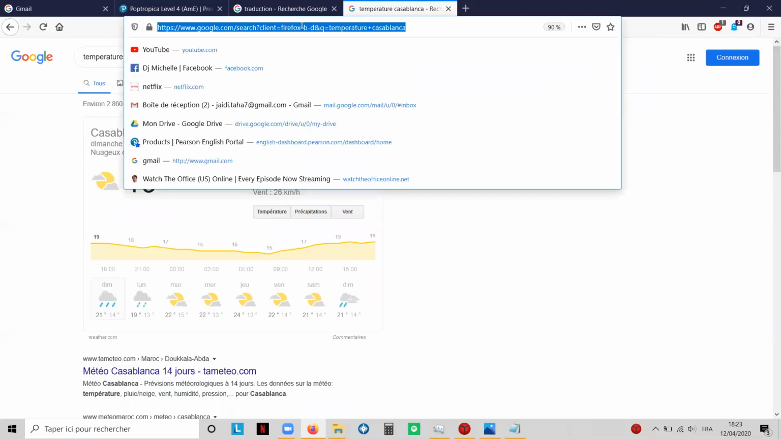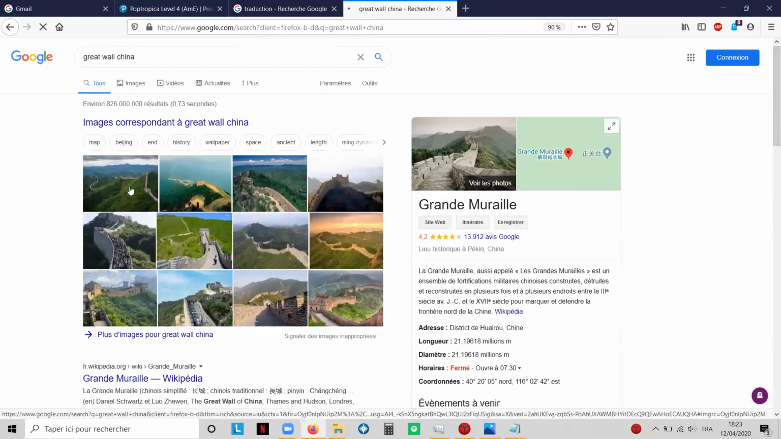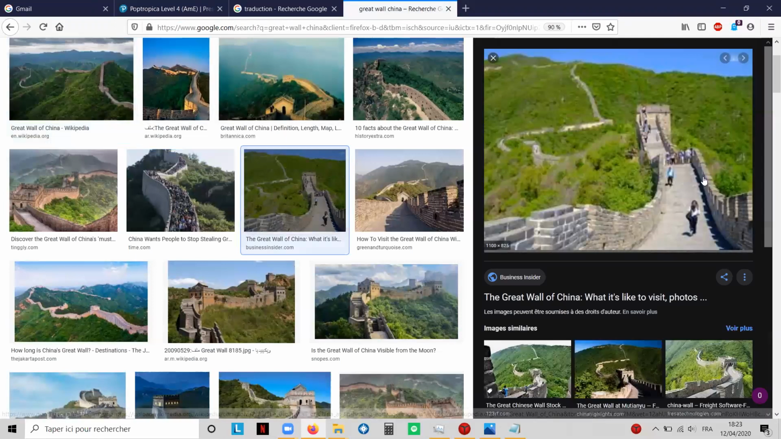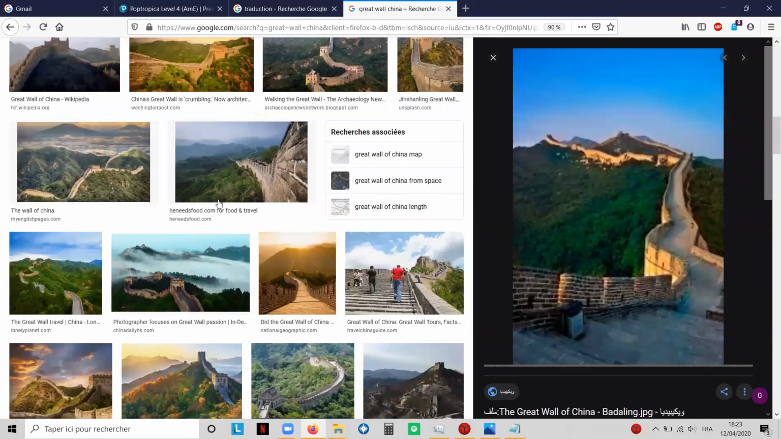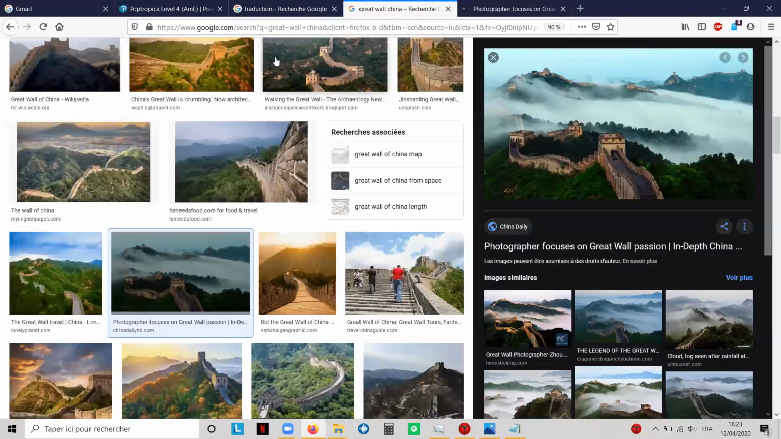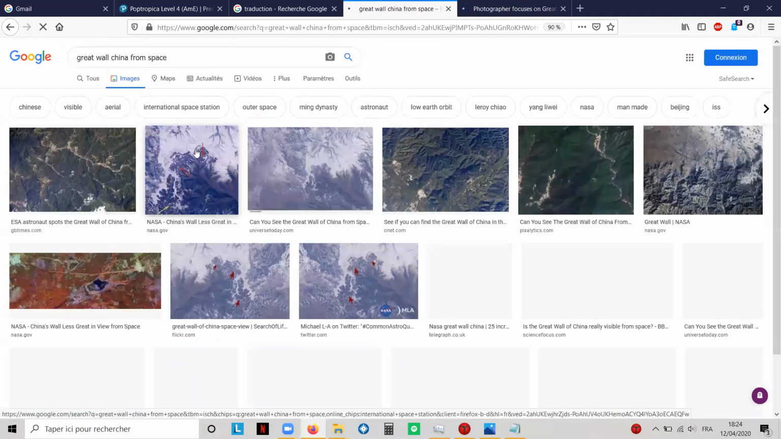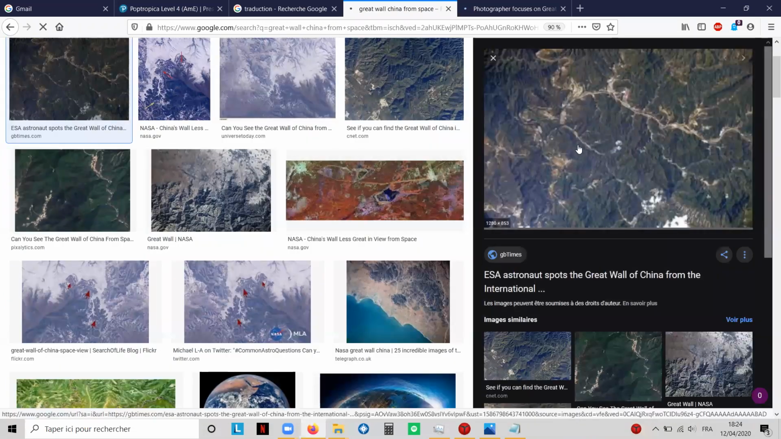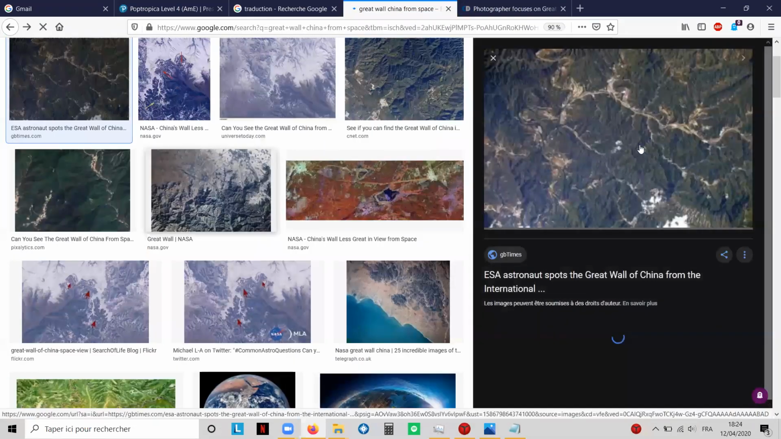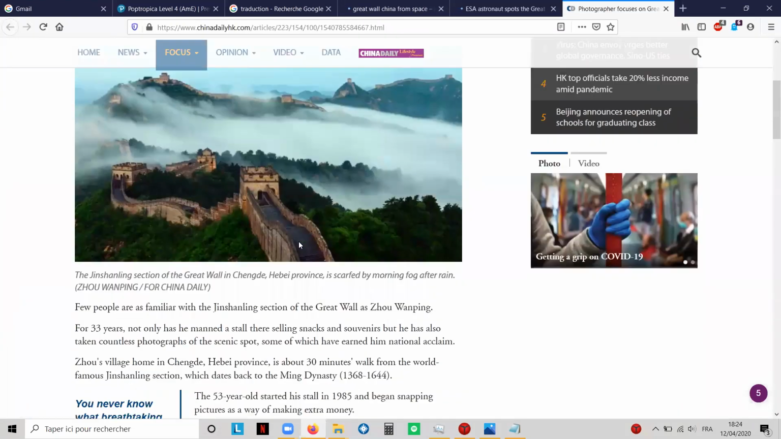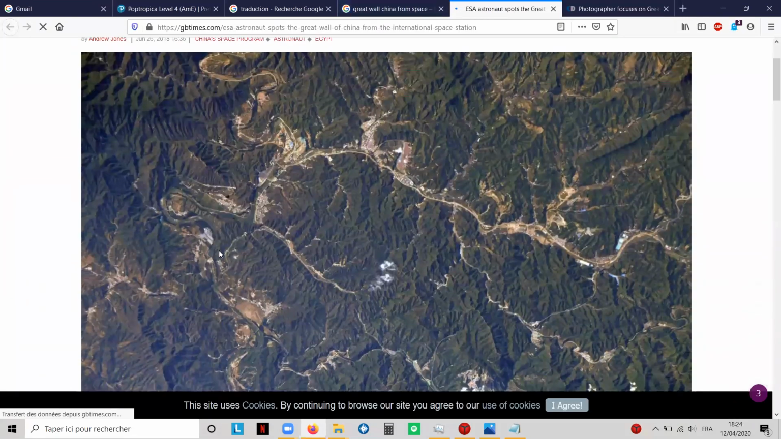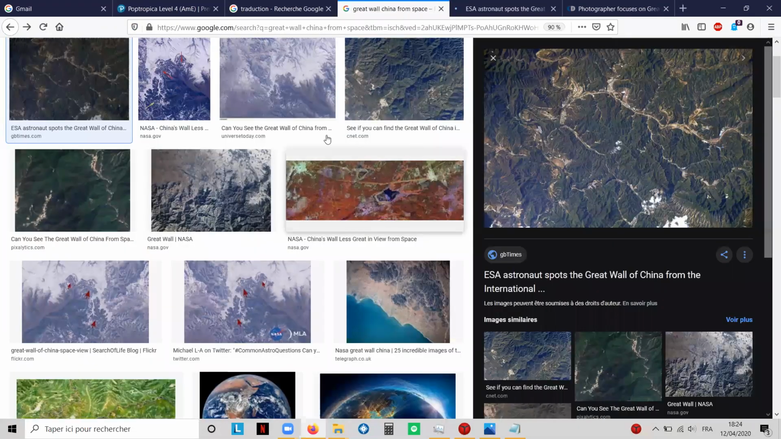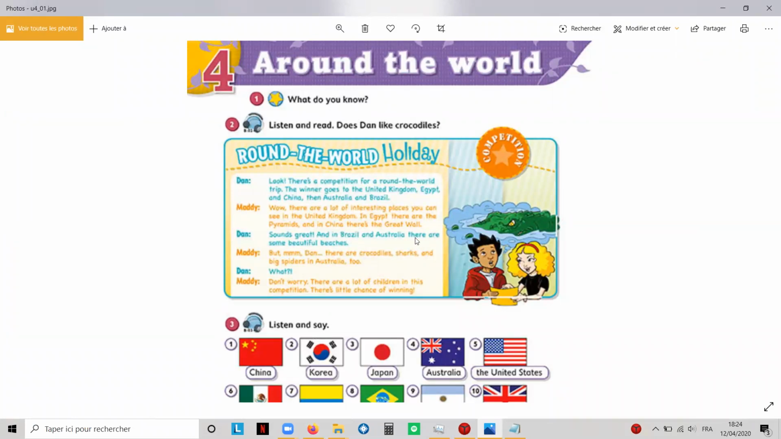In case you don't know what the Great Wall is, this is the Great Wall of China. It's a beautiful place. It's so big that you can see it from space. Look, this is from space, you can see it. It's so huge. So the Great Wall of China. So sounds great. And in Brazil and Australia, there are some beautiful beaches.